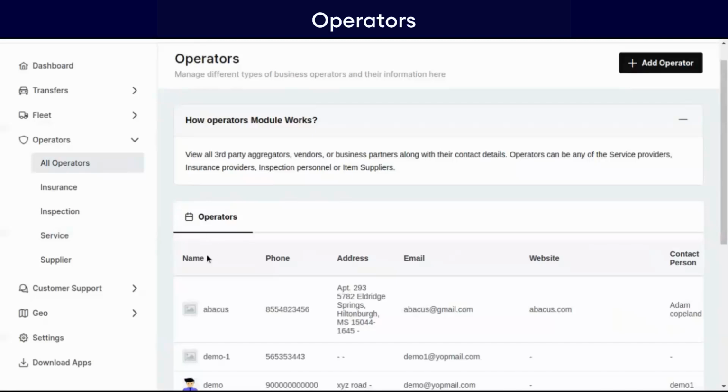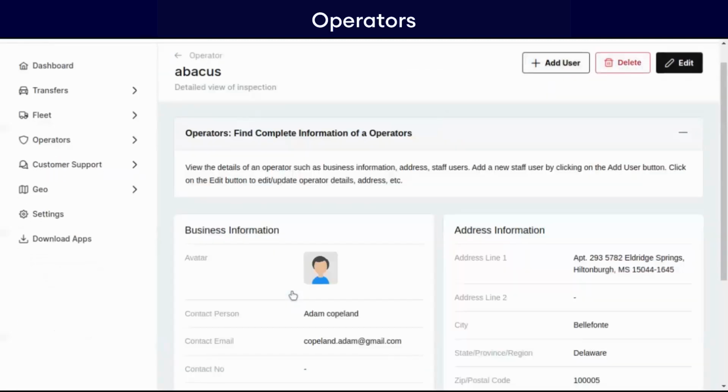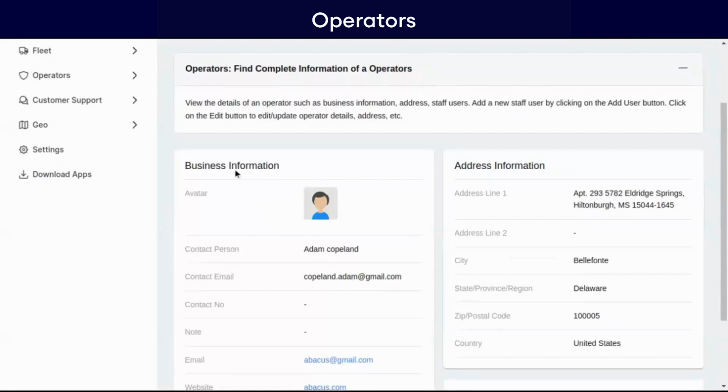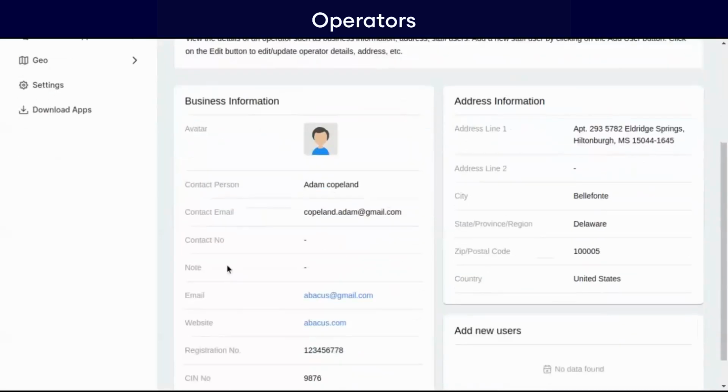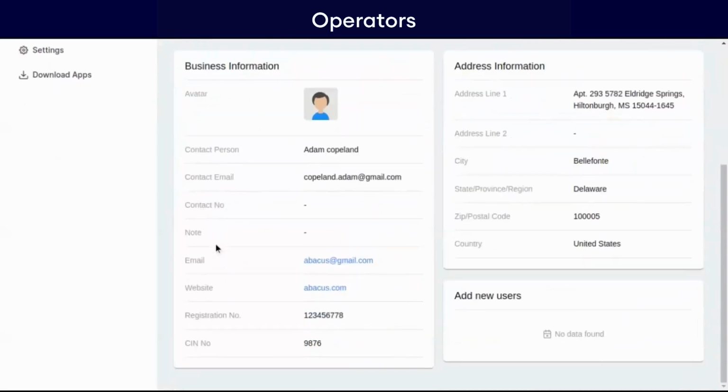The detailed view of an operator in the AllRide application provides comprehensive information about a specific operator. The detailed view is divided into multiple sections. Business Information section: this section consists of the following details: avatar, contact person, contact email, contact number, email of the operator's website for more detailed information, registration number, which is a unique number that officially recognizes the operator as a registered business entity.